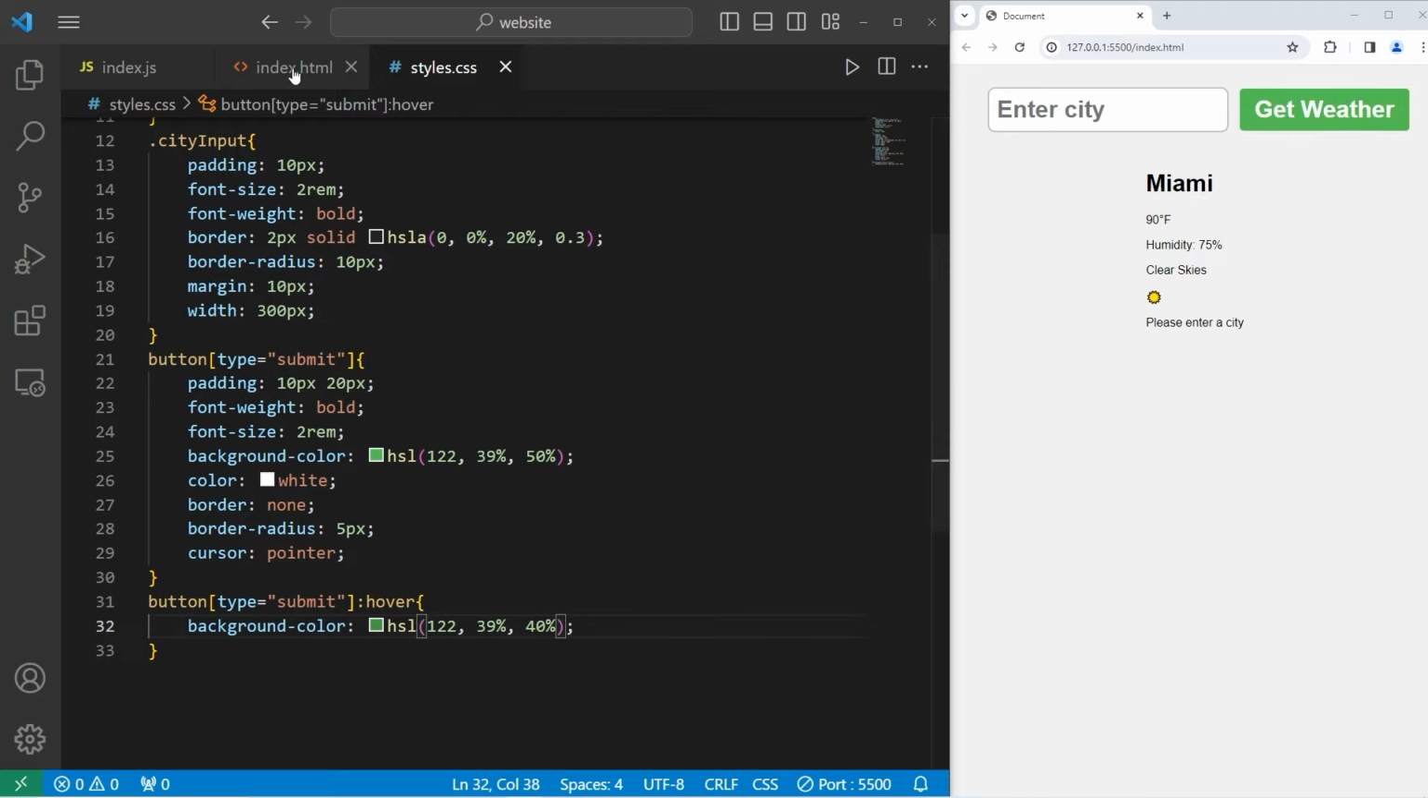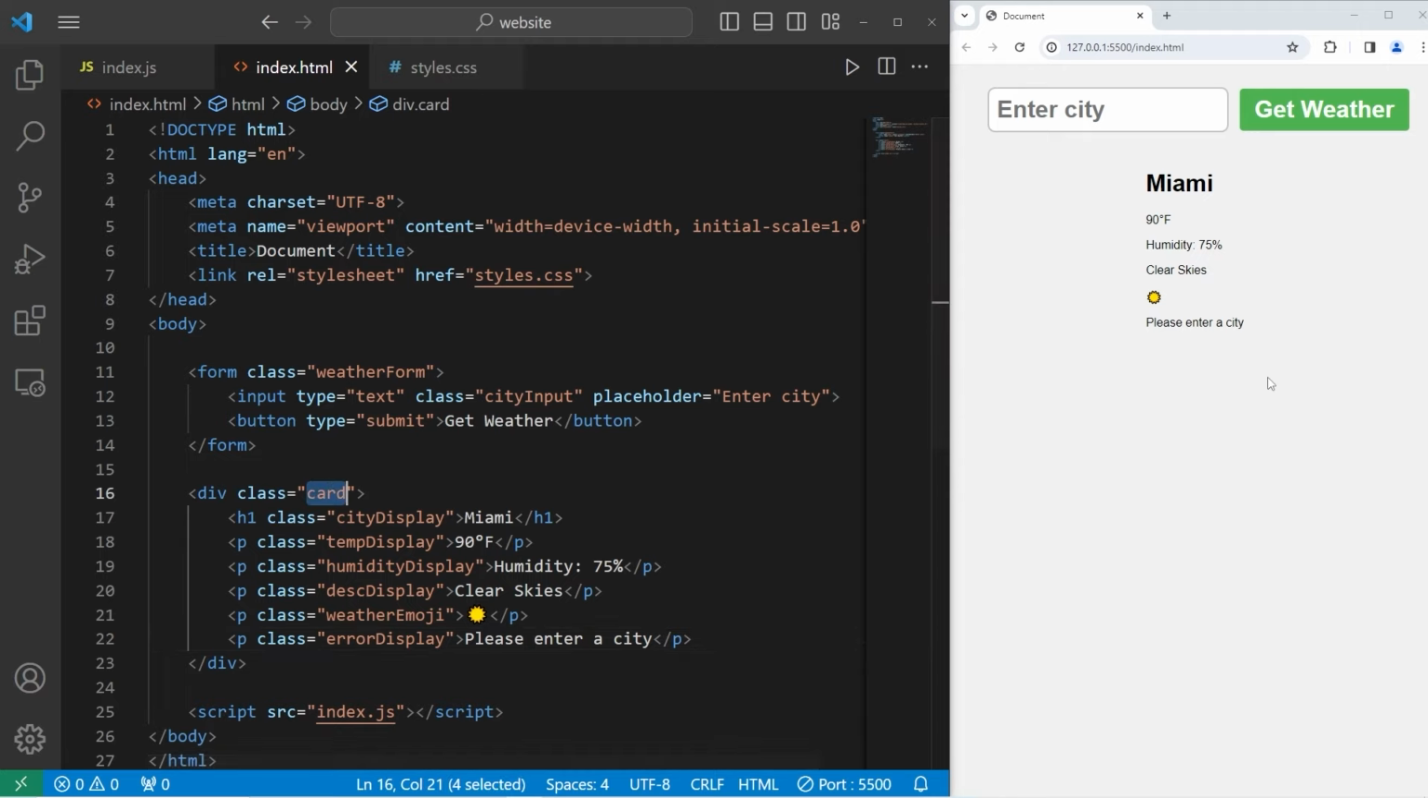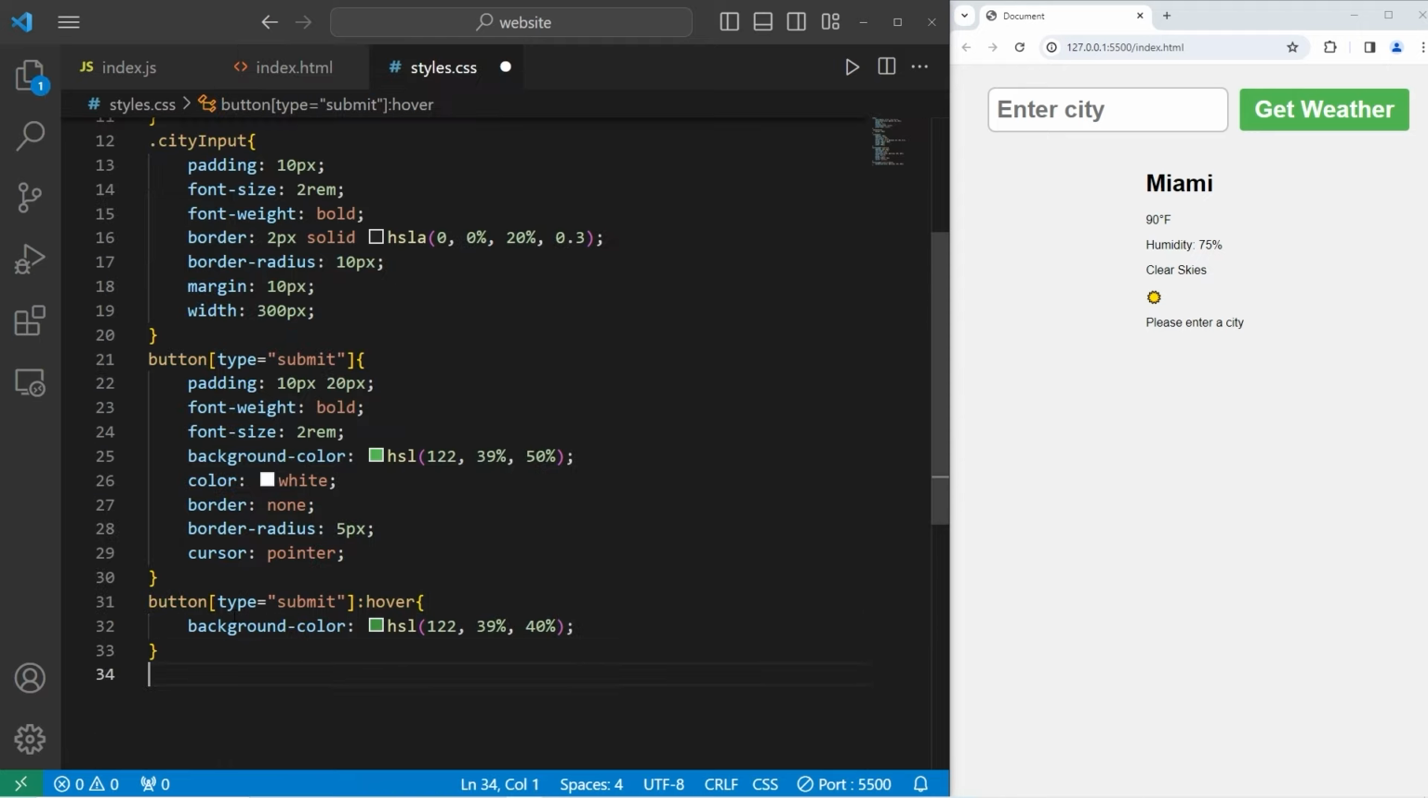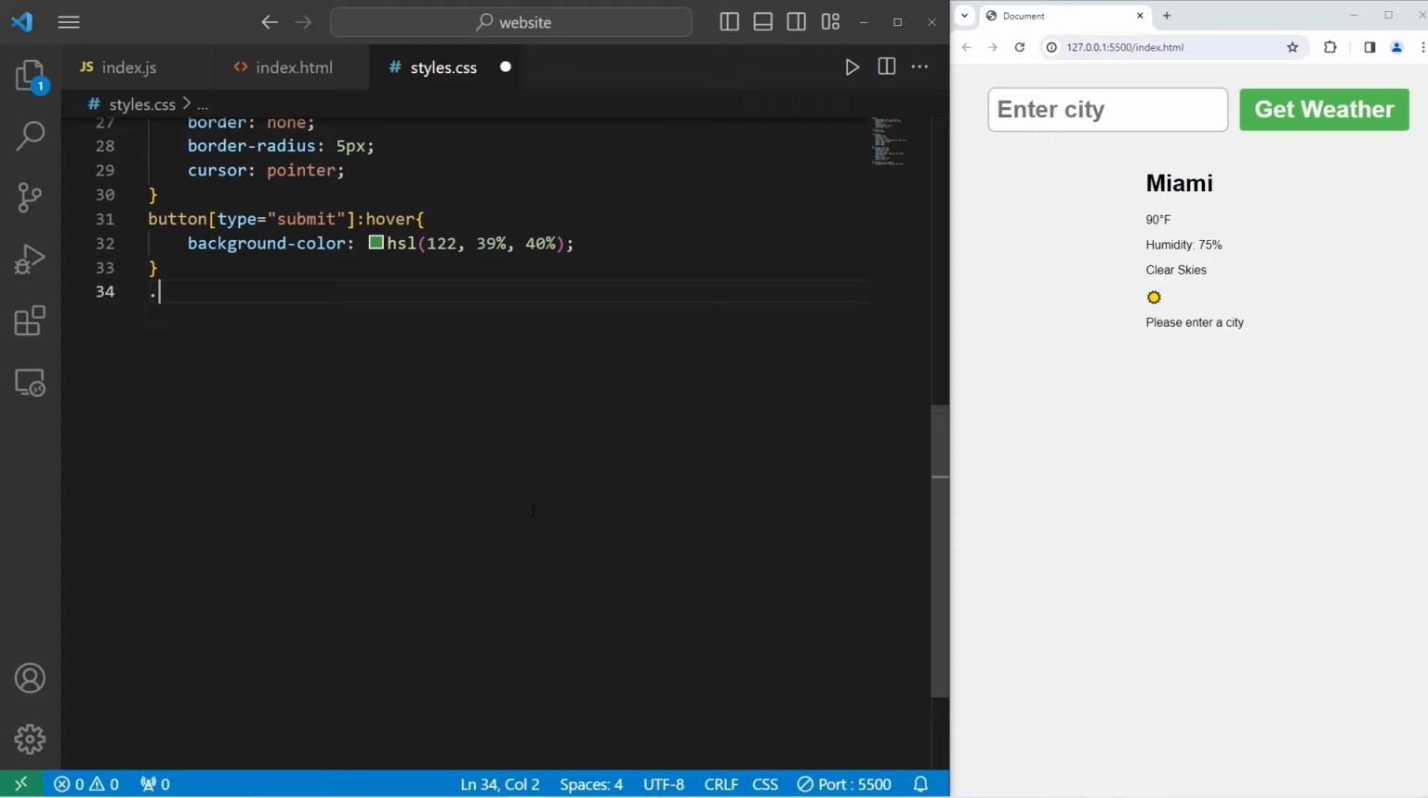Okay, then we're going to select our card class that contains all the weather data. So we will select the class of card. For the background, we're going to do something a little bit different. We're going to use a linear gradient. Instead of selecting the background color, we will select the background. I will use the linear gradient function. There's 3 arguments. Think of a linear gradient as a slow transition between 2 colors.